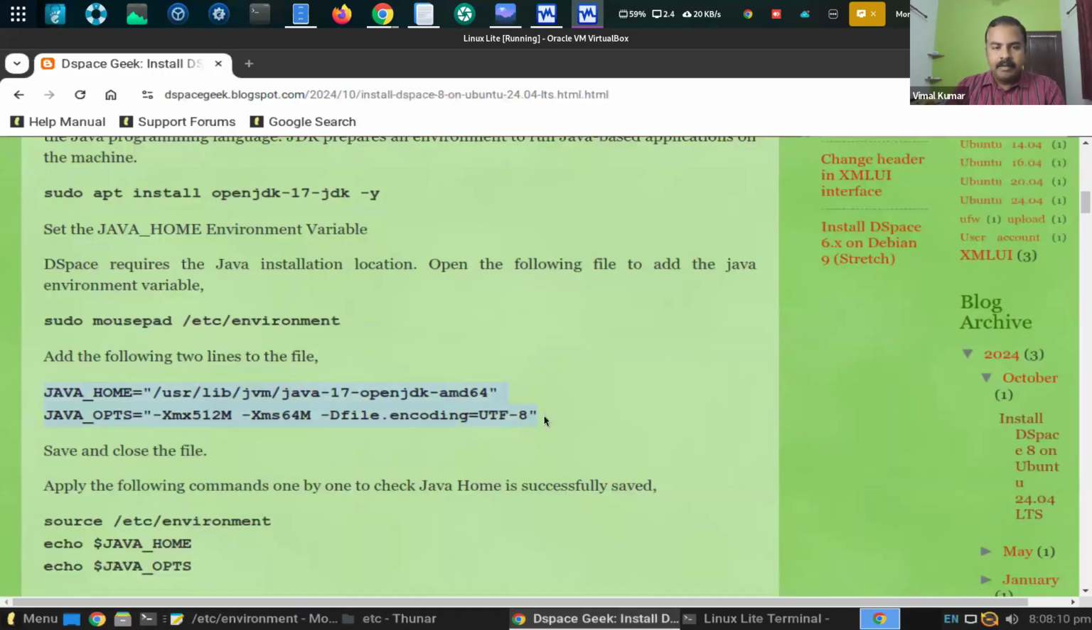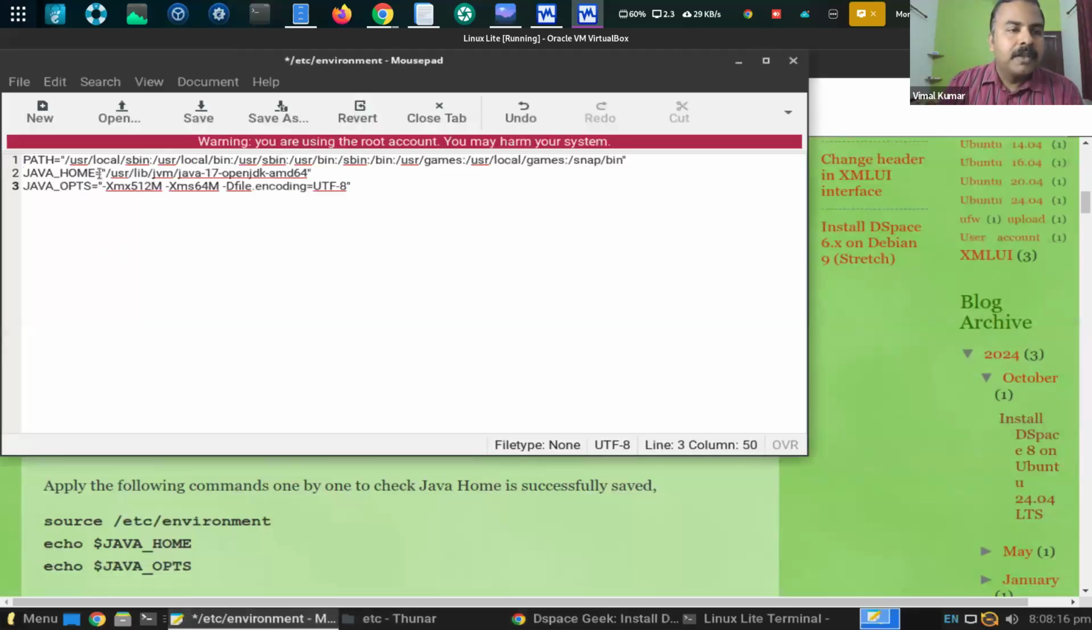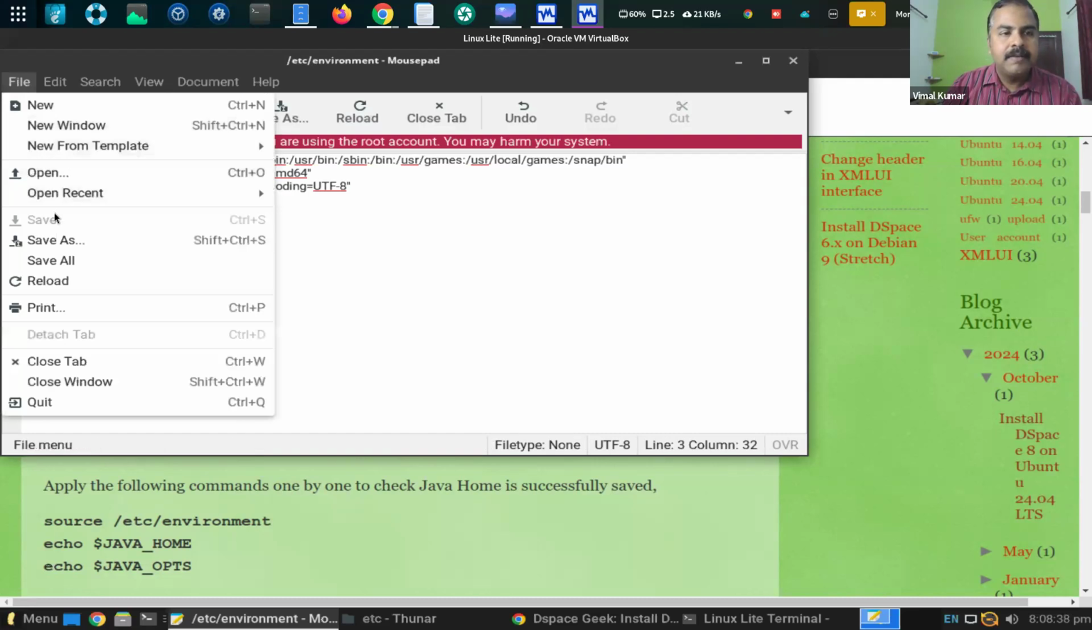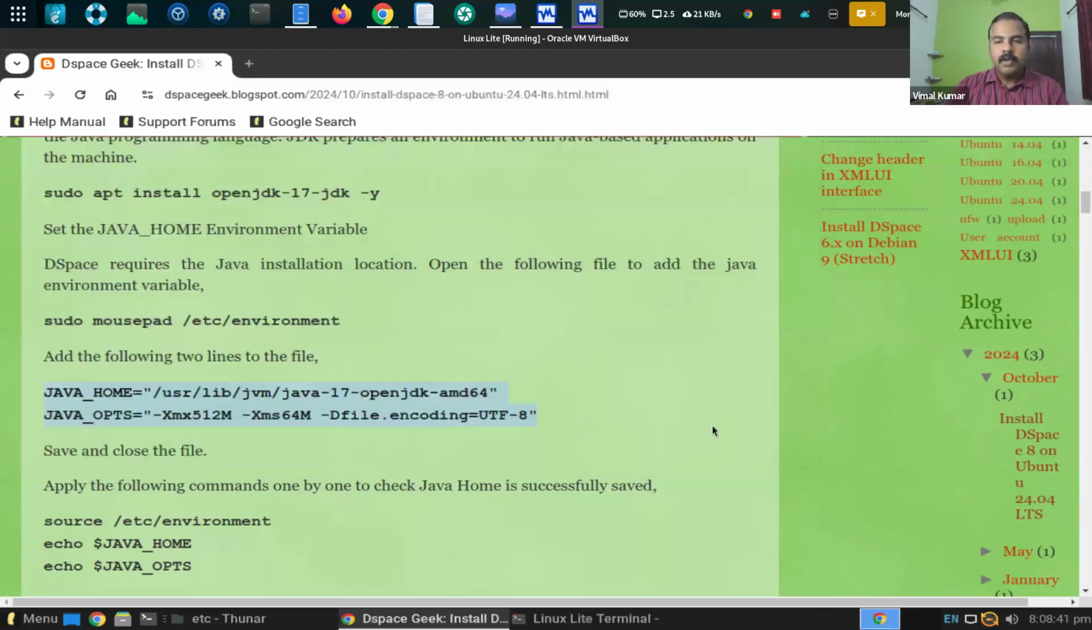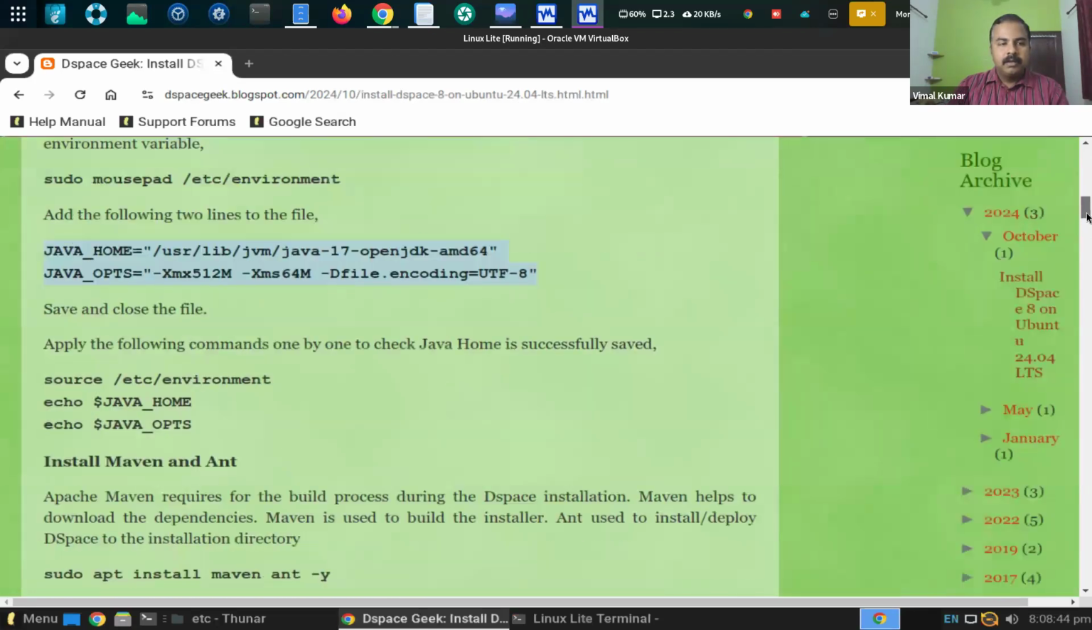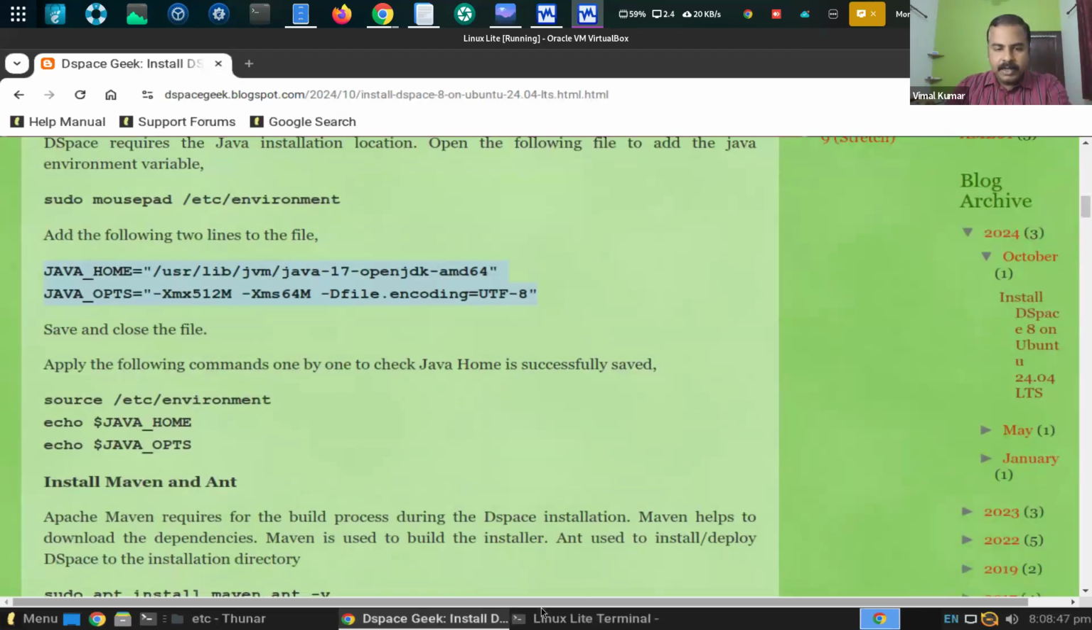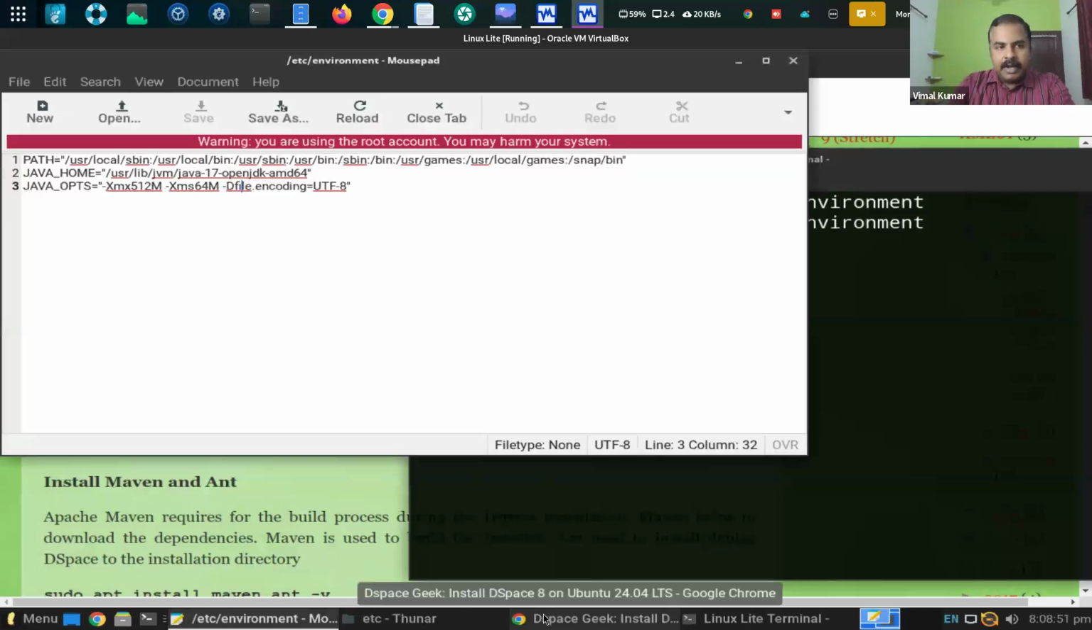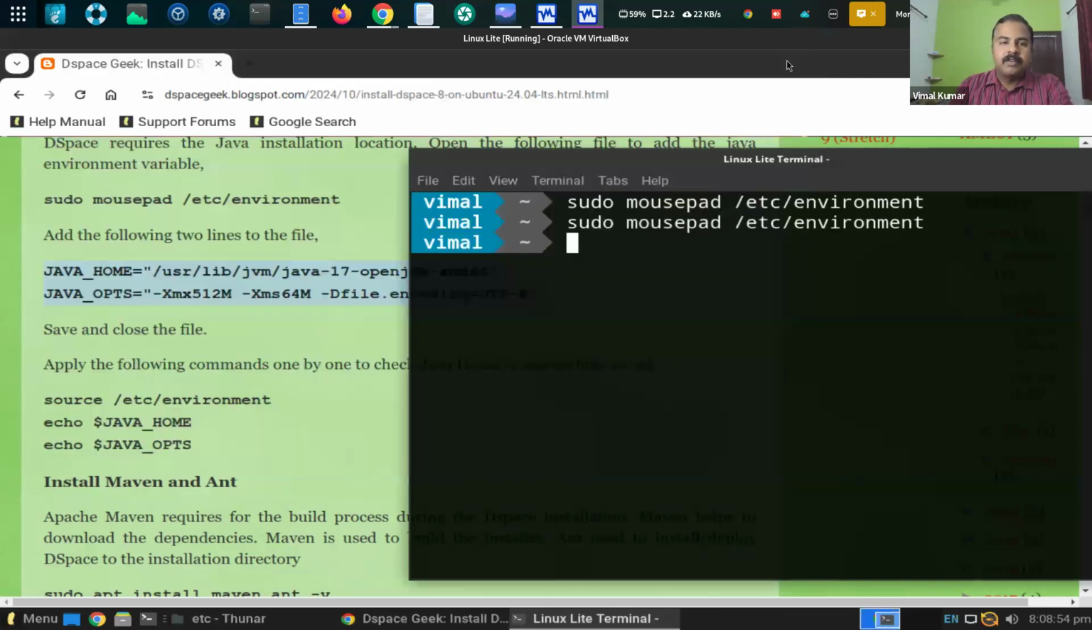Just copy these two lines and add here. JAVA_HOME. This is the JAVA_HOME, the /usr/lib/jvm folder. OPTS means some configuration, how much space we allocate for the memory, 512M. Okay, after that, save it. Either File, Save. After making changes, File, Save. Okay, we have made changes in the file. Add the line, save it, and close it.